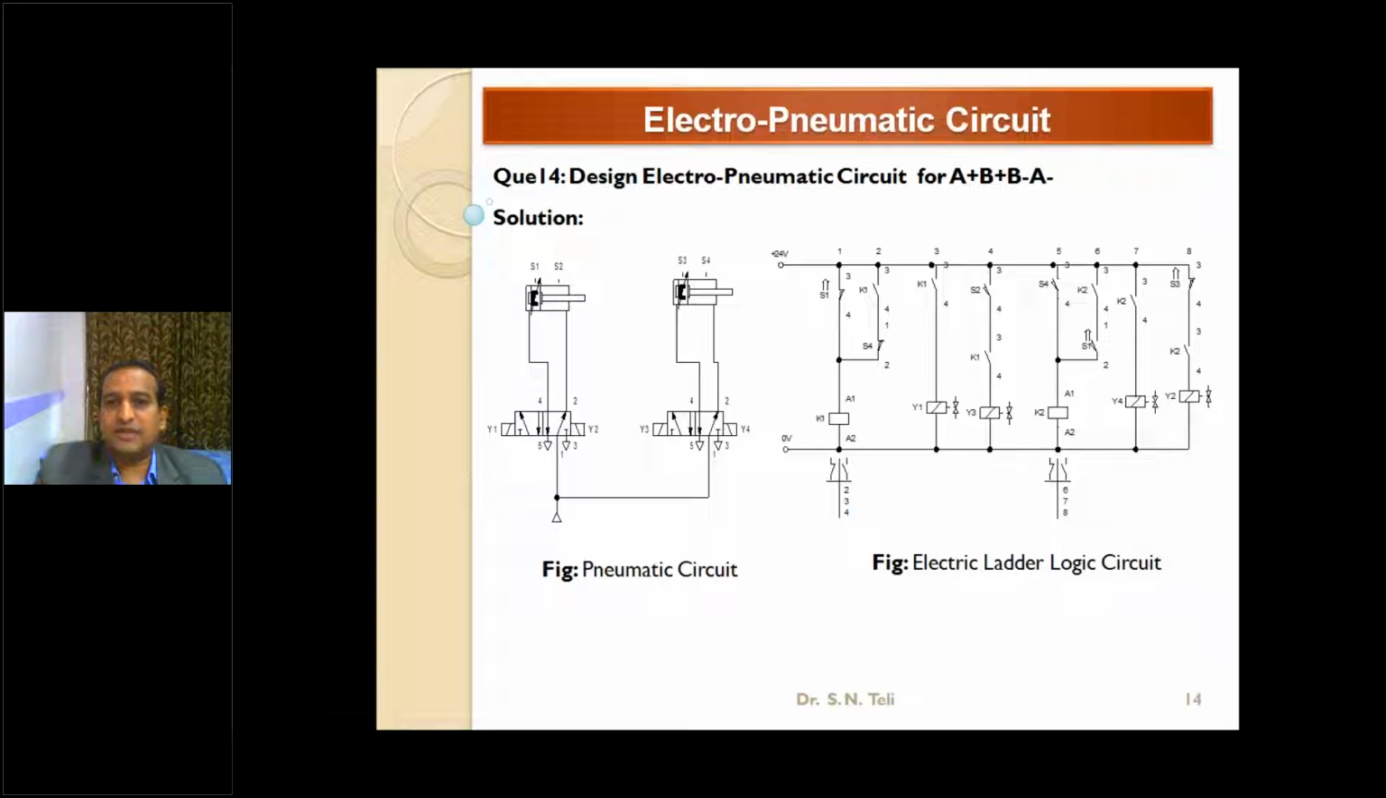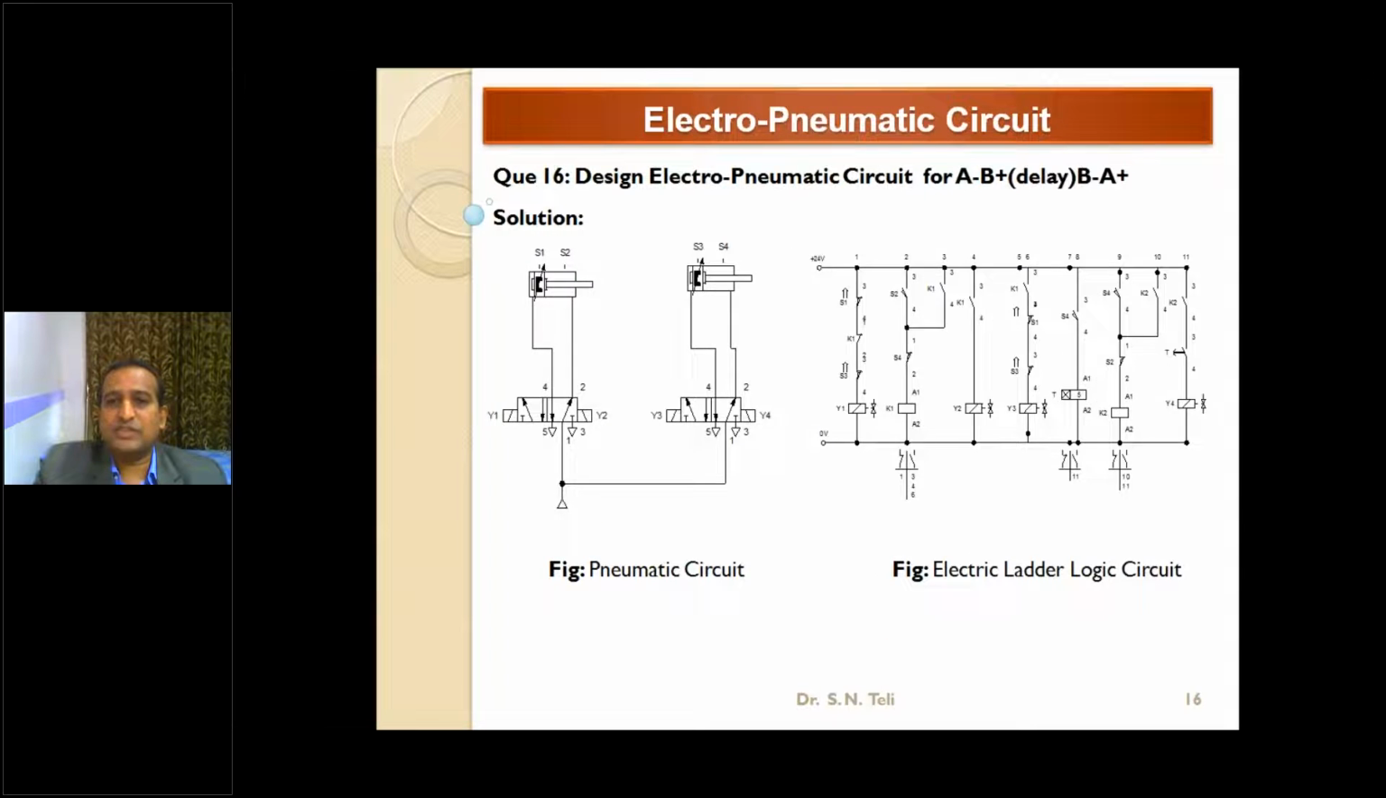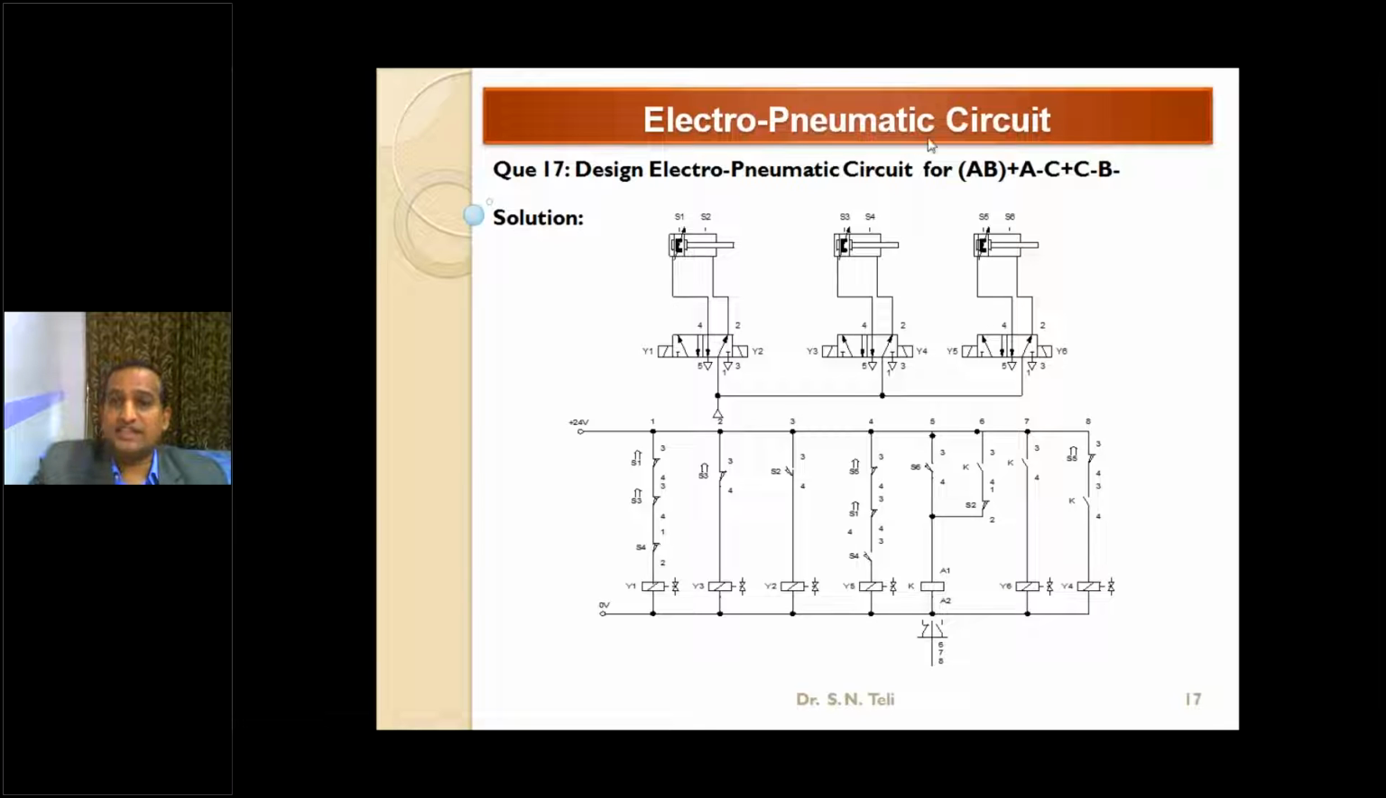So these are all circuits you can develop. Any n number of circuits: 2 cylinder, 3 cylinder logic, A plus, A minus. A minus means the piston is retracting. C plus means the third piston is extending. C minus means the third piston is retracting. B minus means the second piston is retracting.